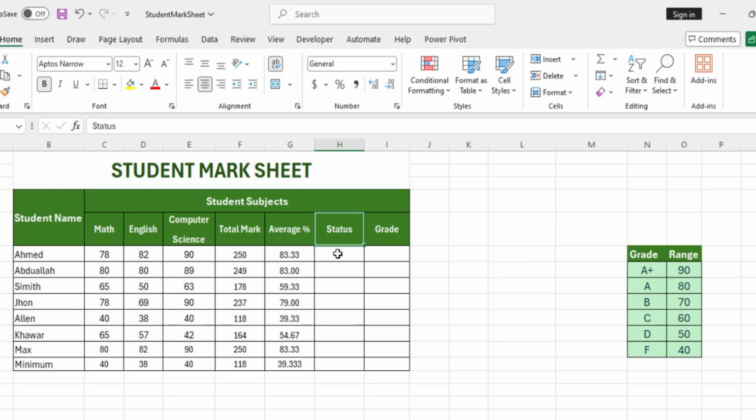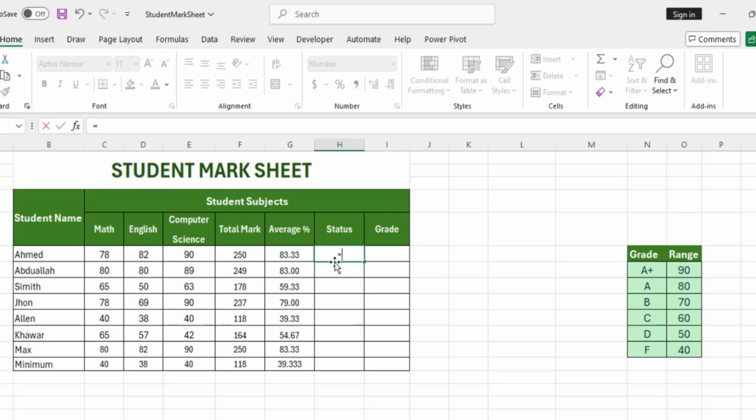Now, let's apply the if condition on our student mark sheet. We will use it in the status column to show whether a student is pass or fail. Go to the first cell of the status column, H6. Now start the formula. Type equal if then bracket. Next, write the condition if the student's average marks are greater than 50. So, write F6 greater than 50.